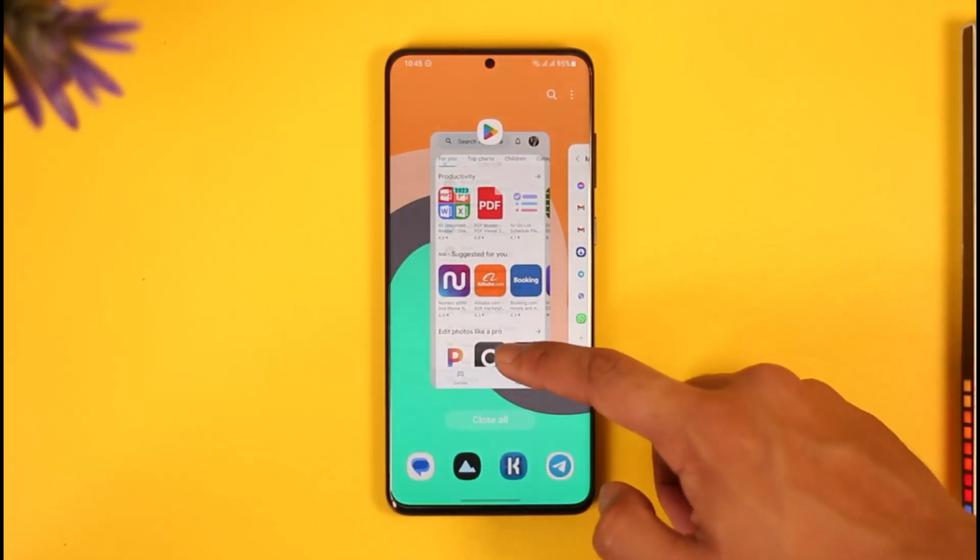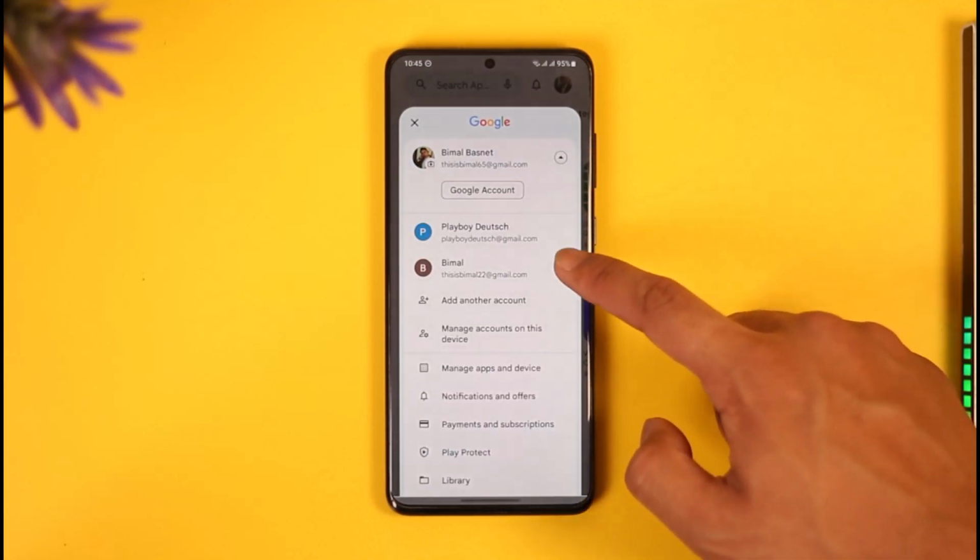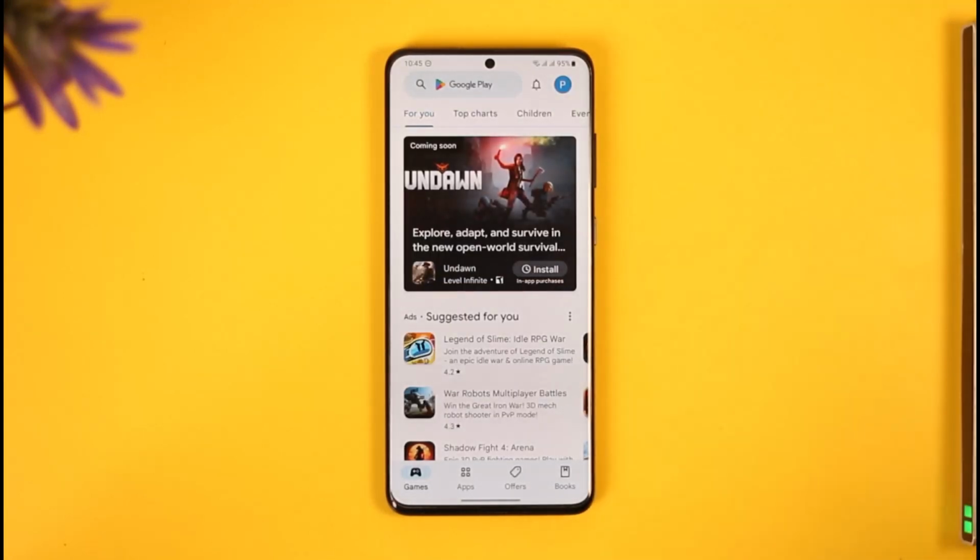Then once you've done that, come back to your Play Store and then just make sure to switch the Google account. When you switch your Google account inside of your Play Store, the next time whenever you make payments, it is going to be deducted from the account or the payment method inside of this Google account and not the other one.